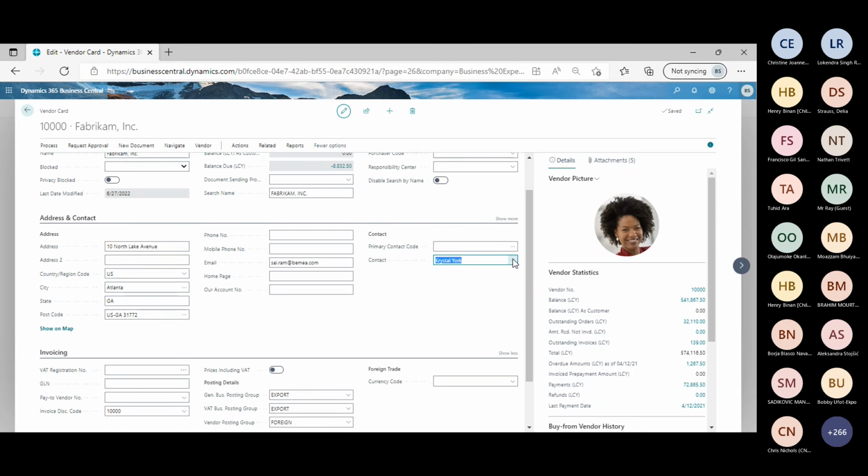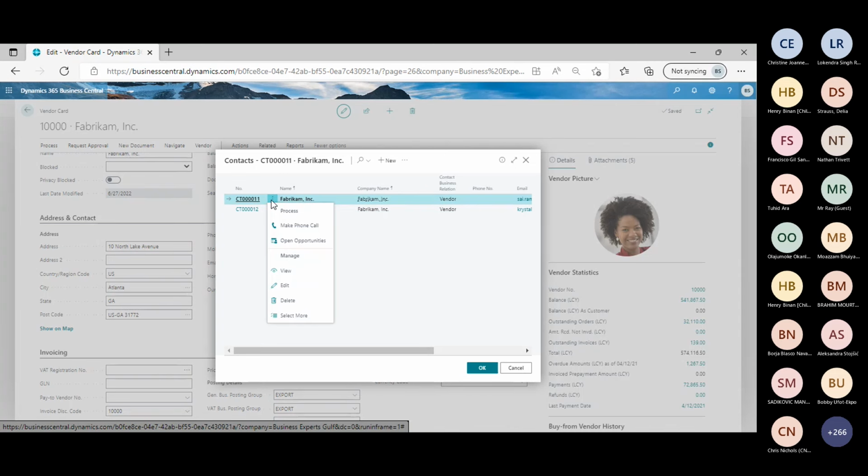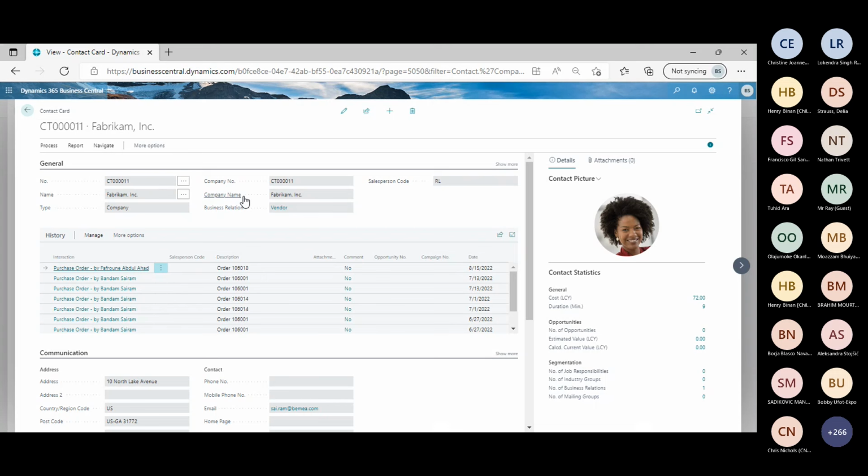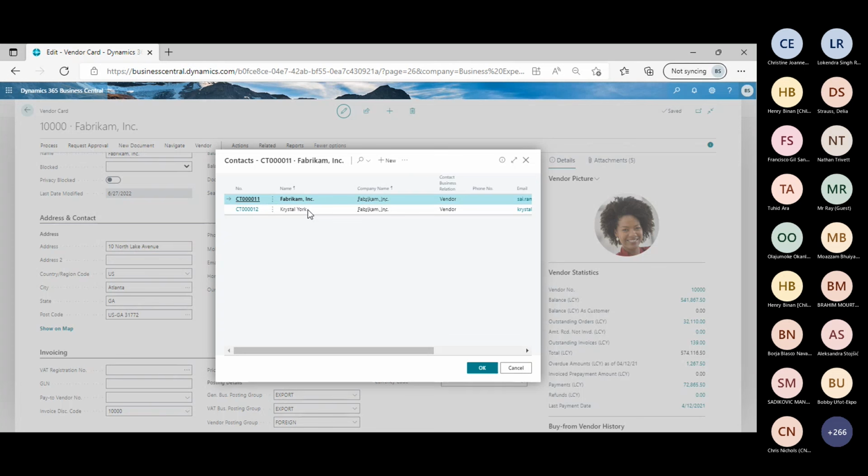I will enter into the contacts. Against this Fabrikam company, a company related contact is available, and one person related contact is also available. So based on our specification, the system will provide the output.